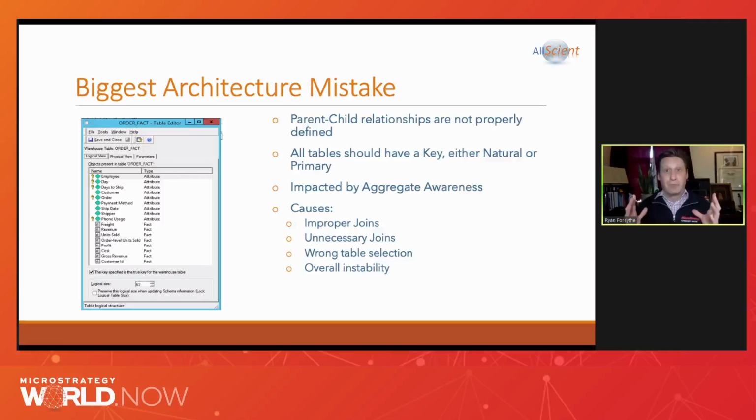That okay, we probably have to go through an architecture refactor. And these are the kind of little things in there that make it so that things just aren't happening correctly. This is really just where I see that. And so, there's that, overall instability, potential wrong table selection, unnecessary joins or improper joins. So, getting that parent-child relationship set up, getting the data architecture set up in relation to it is kind of one of the biggest elements within here.